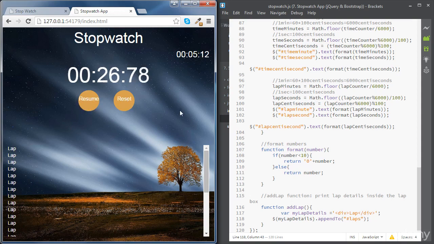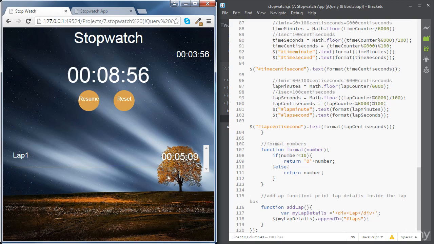Now let's have a look at our final app and see what we need to place inside the laps box for each lap. We need to write lap followed by the lap number. And we need to write the details of the lap, or the duration of the lap, so minutes, seconds, and centiseconds.